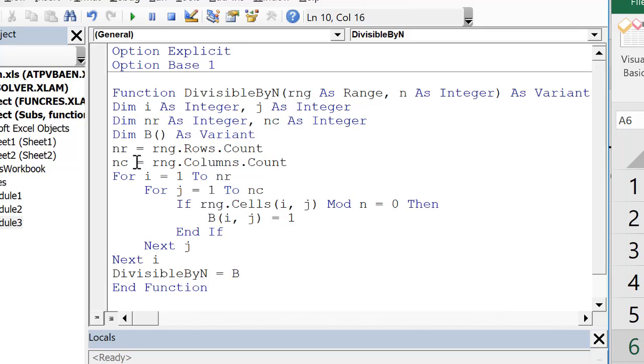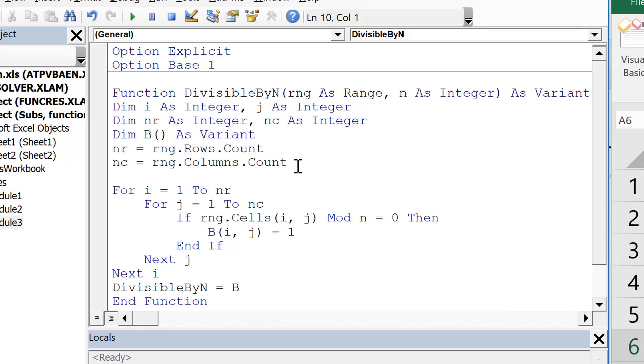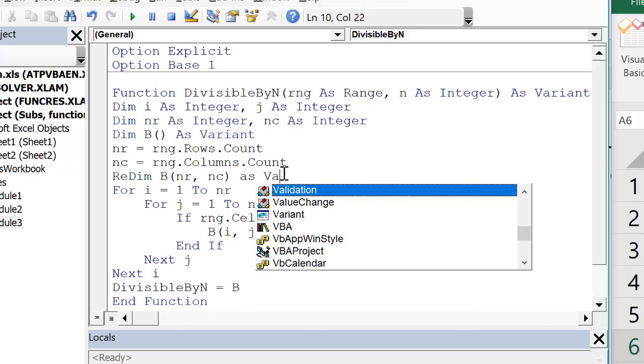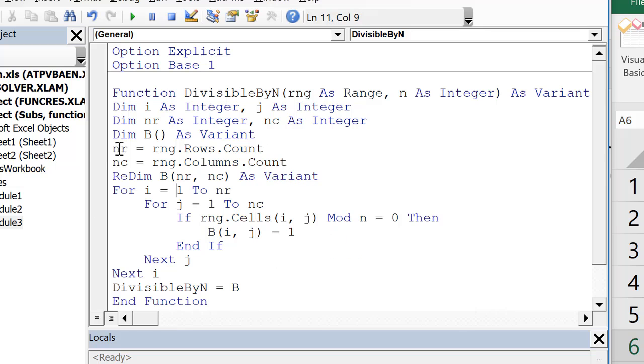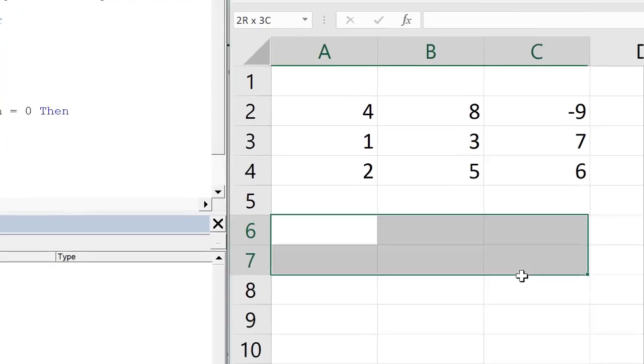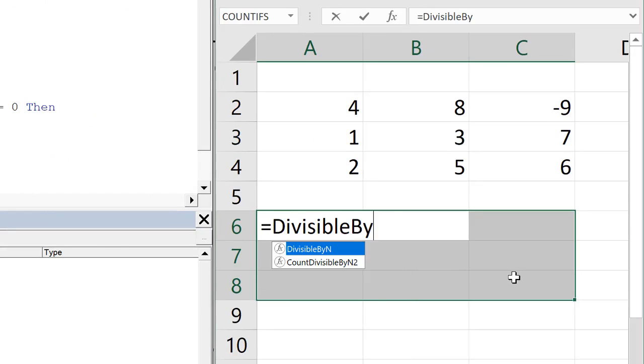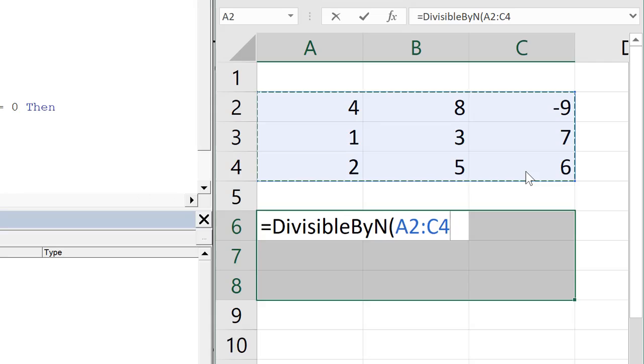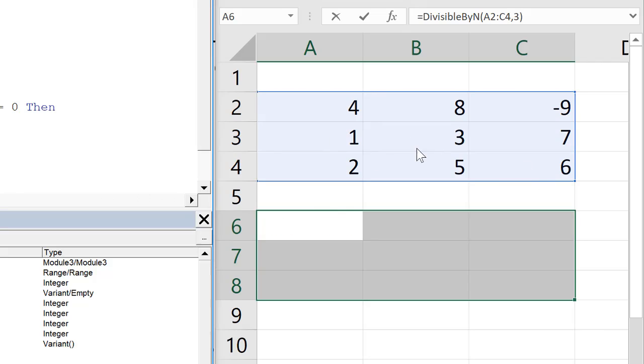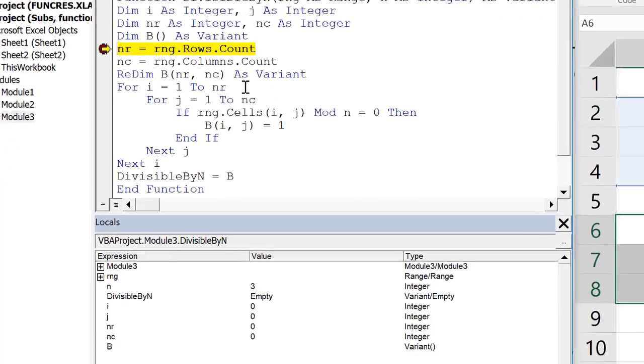I did forget to redim B. After we count the number of rows and count the number of columns, we need to redim B. Now we know the size, it's NR rows and NC columns. So we redim that as a variant, and I think we're ready to go. So let's go ahead and put a breakpoint here. We go over here to the spreadsheet, we highlight, and type divisible by n. The first argument is the range. The second one is the integer that we're determining if those items are divisible by. We don't just press enter, we do Control Shift Enter.